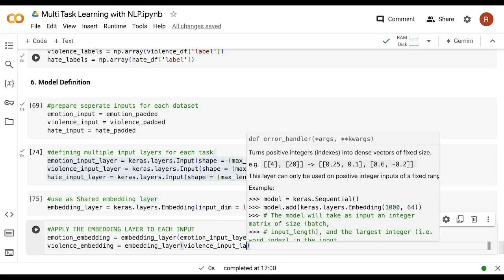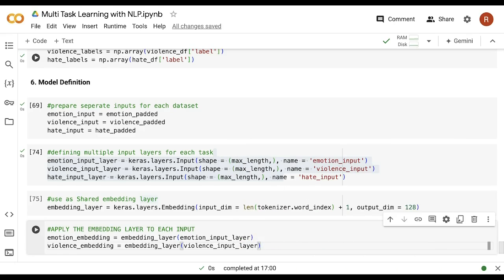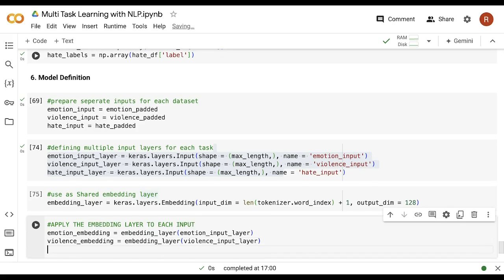That is, we have built a shared embedding layer that will be shared among all the tasks, and now we are specifically passing the different individual input layers to that single embedding layer. So here I will say hate embedding. Again I will call the embedding layer, and in this I will again pass the hate input layer. So let's run that.